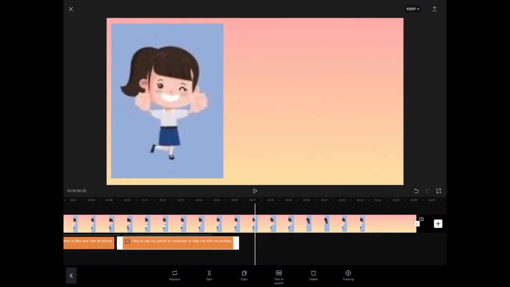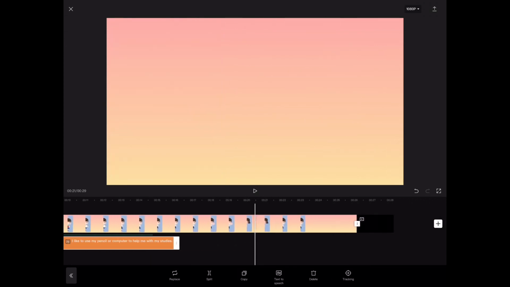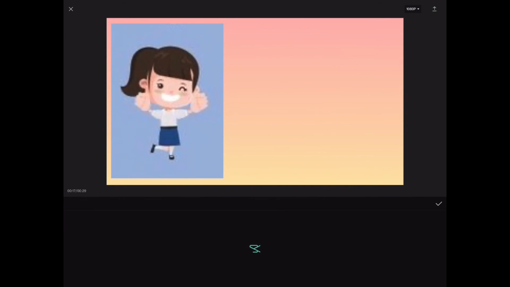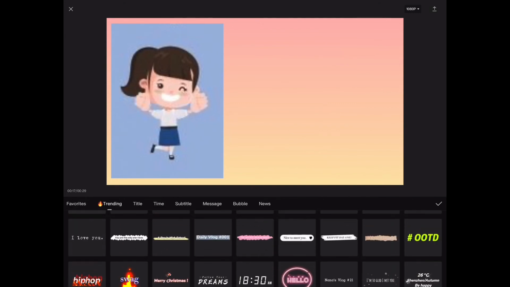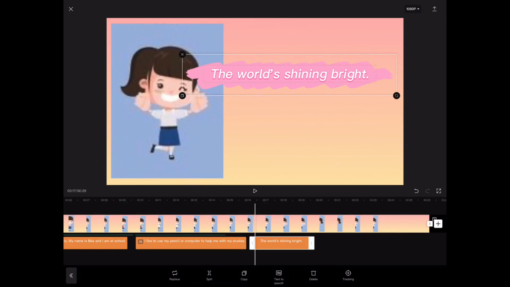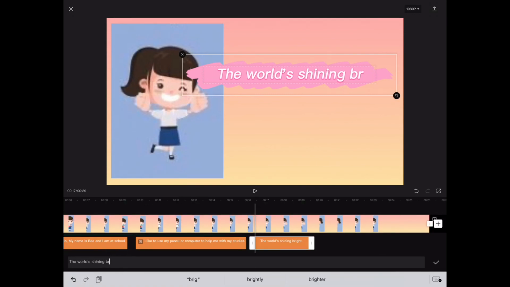So I dragged it up until it was where she was on the telephone. And then where I saw her smiling with her thumbs up, that's where I want to start my new words. So what I do is I like this one. You see this? The world's shiny. I like this one because it just makes a lot of sense to me.